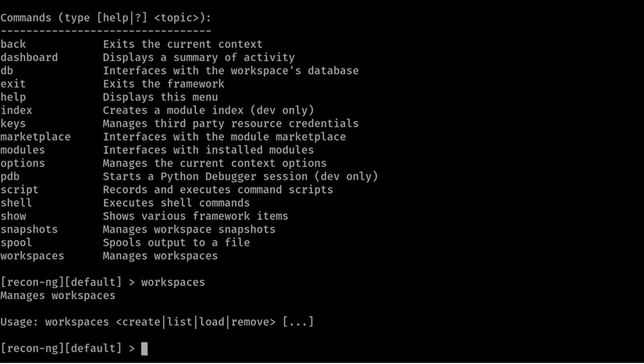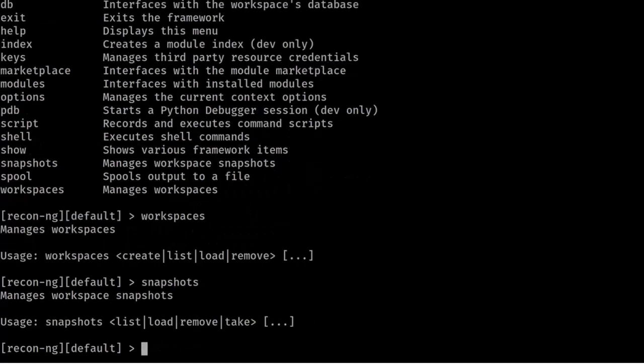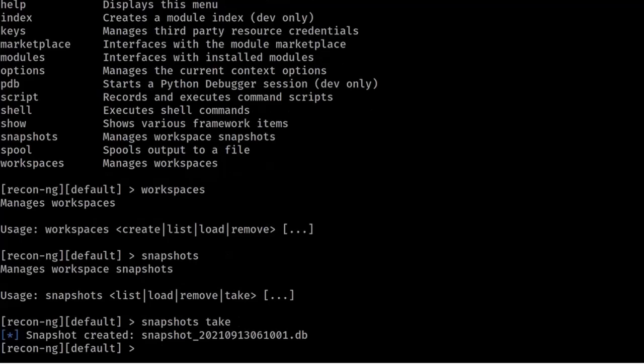And the snapshot. Snapshot saves the work you have done, and it just takes a capture of the work you have done and saves it in the database. So if you want to save the activities you have done, just enter snapshot take. Now you could see that snapshot created, and it mentions the file name and .db. db is for the database.